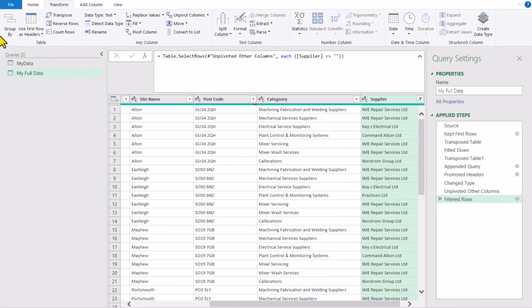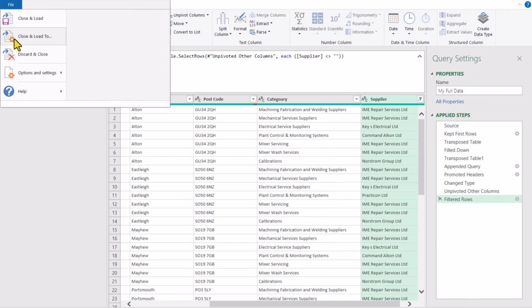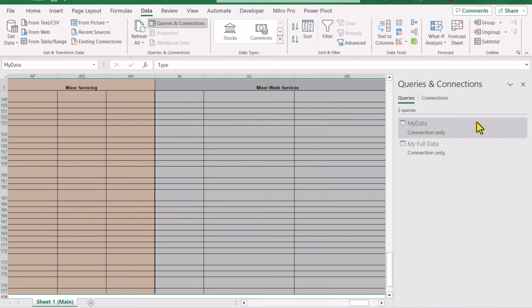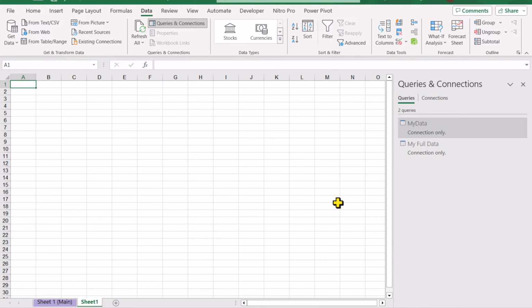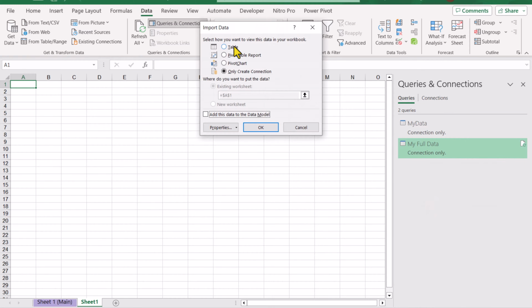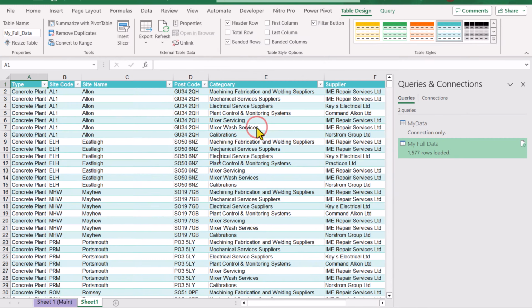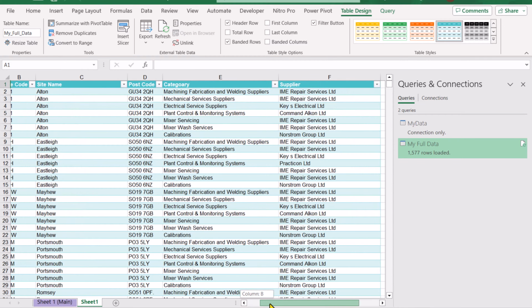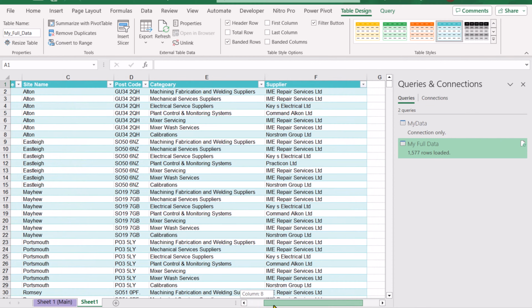For now, I will click on File, click on Close and Load To, and simply click Only Create Connection and hit OK. Now you can see we have 2 queries. I will insert a new worksheet and right click on my query, Load To, select Table, click A1 and hit OK. This is all of our data set. Now you can simply analyze this data and get all of the information you want.